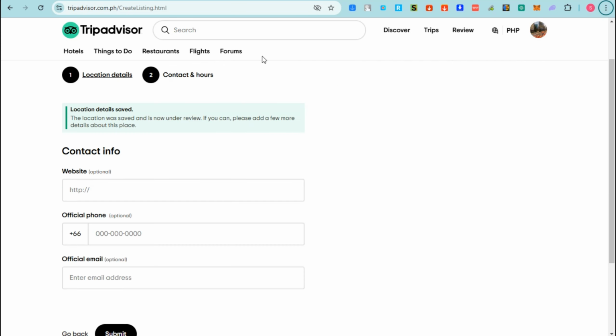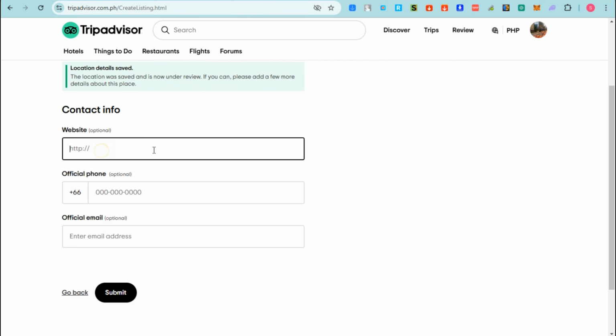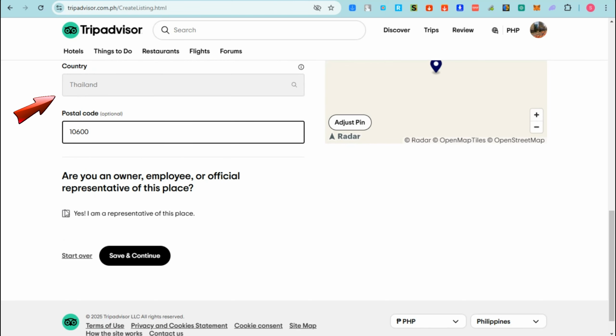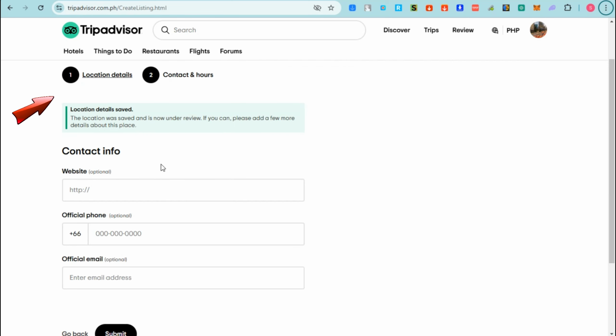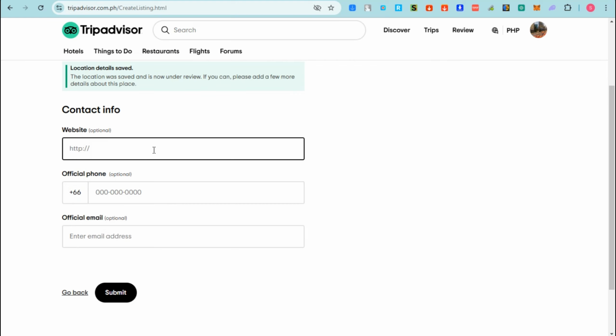After that, you can now proceed with the contact and hours. So contact information, you can add a website right here, but this one is optional. And also availability, you need to add here. And then after that, what you're going to do is you have to click submit.